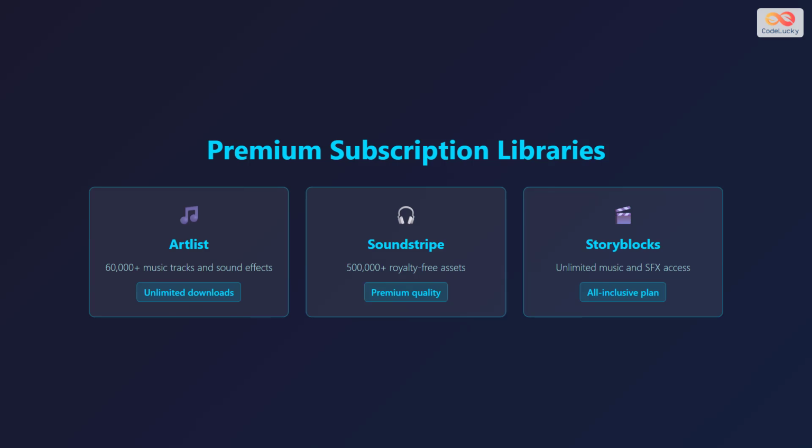Premium subscription services offer the highest quality and largest catalogs. Artlist provides over 60,000 music tracks and sound effects with unlimited downloads included in the subscription. Soundstripe boasts over 500,000 royalty-free assets with premium production quality. Storyblocks offers an all-inclusive plan with unlimited music and sound effects access. These platforms are ideal if you produce content regularly and need access to a massive library of professional-grade audio.